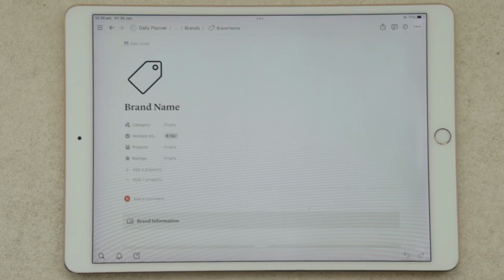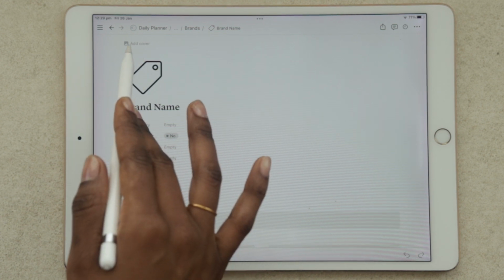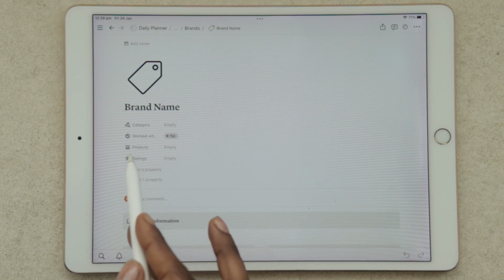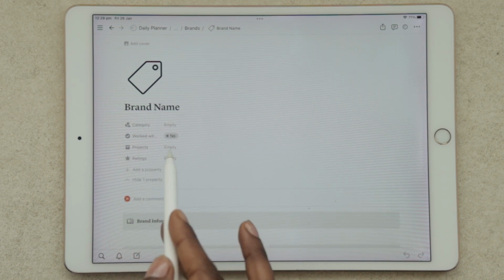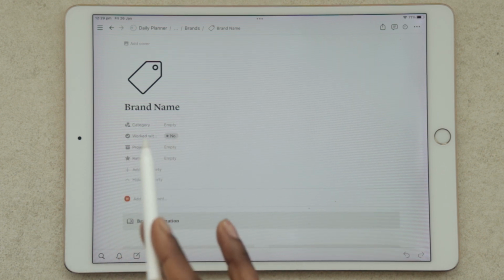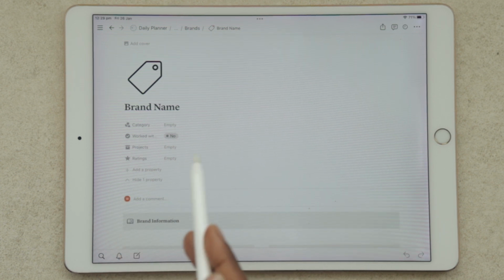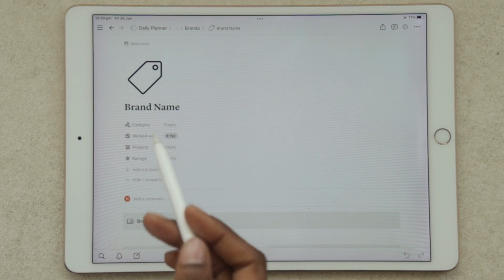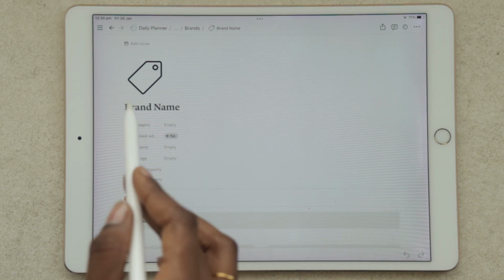So when you open up the template, you can add the brand's logo by changing the cover. Then you can change out the name. You can populate all these areas. The only area that I'd say to leave alone is the projects area, because this will automatically populate when you start creating projects with this brand. So long as you're putting it in your content creating page, it will automatically attach itself to this brand.